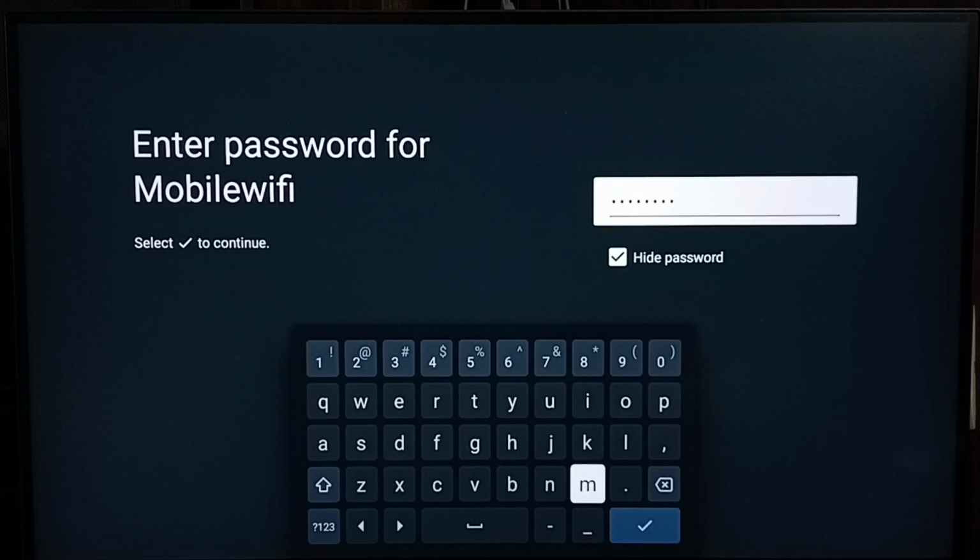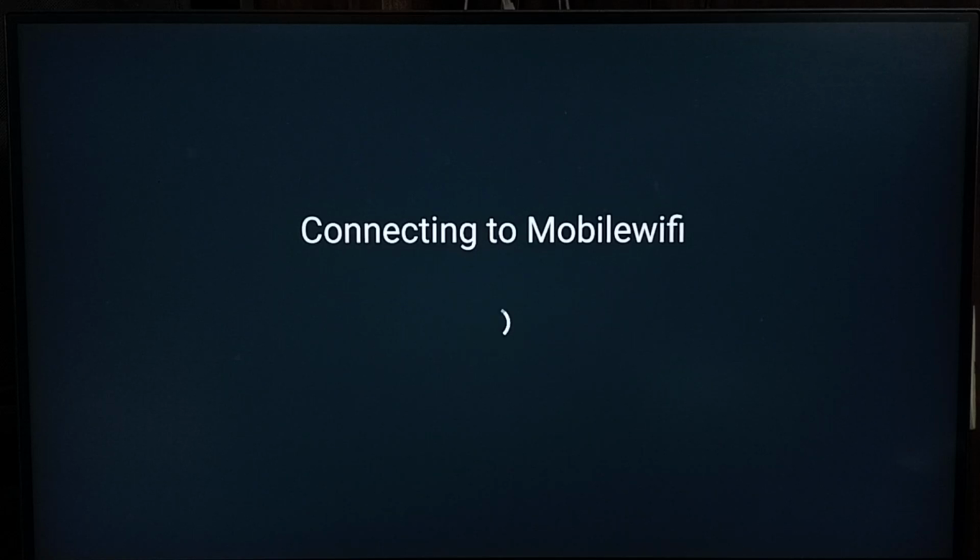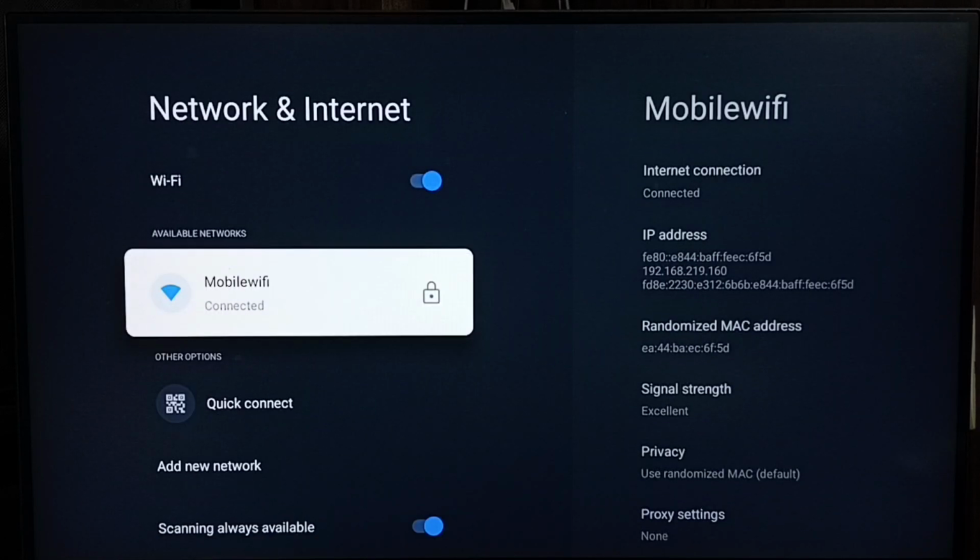Okay, I have entered the password. Let me submit. Now it's connecting. Okay, connected successfully. So this way we can fix that issue. So you can try this.